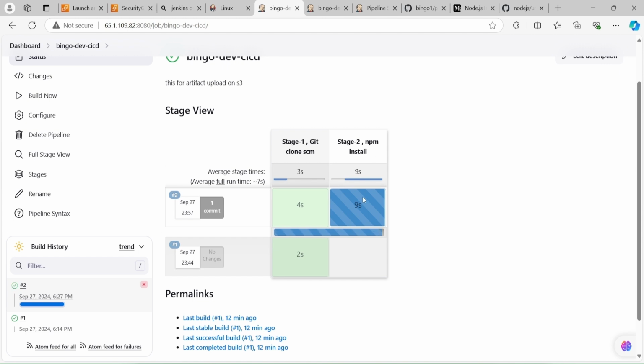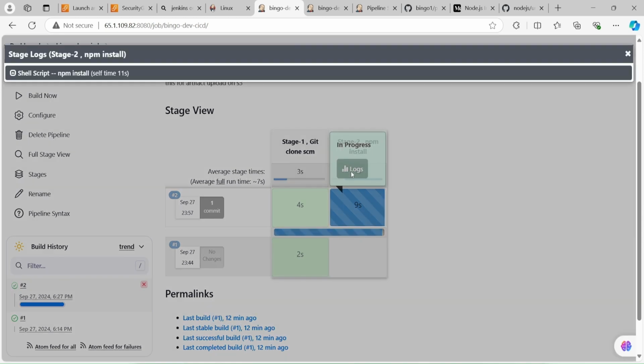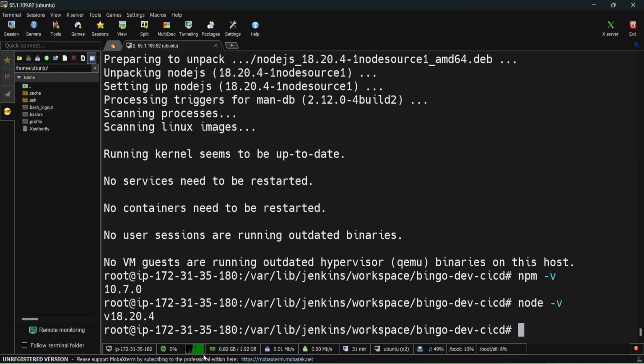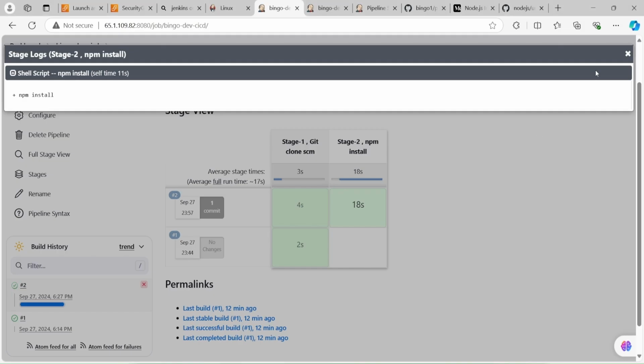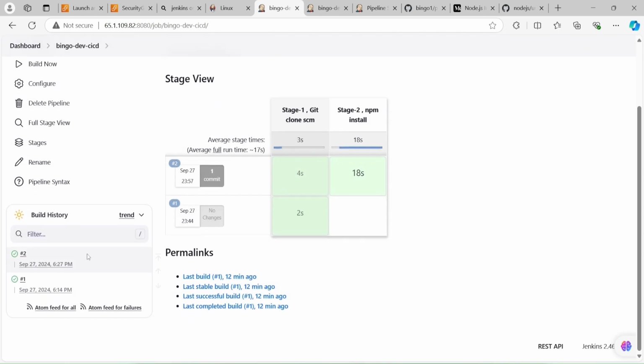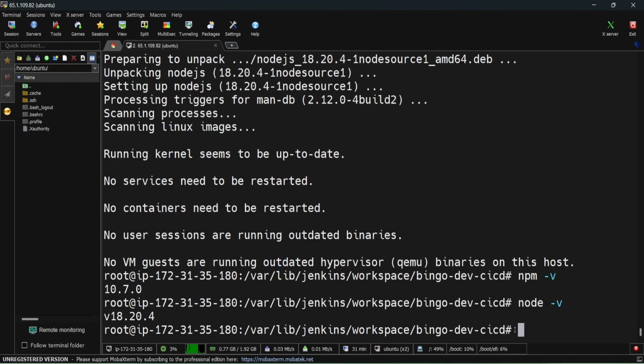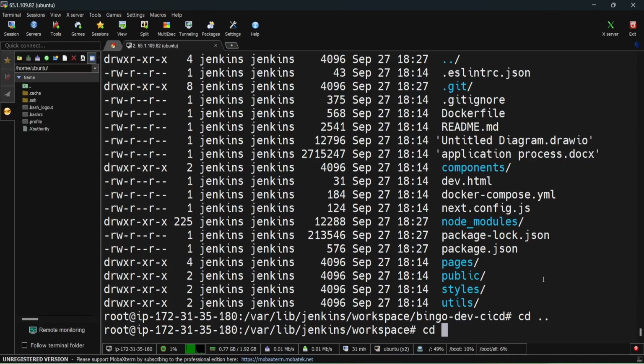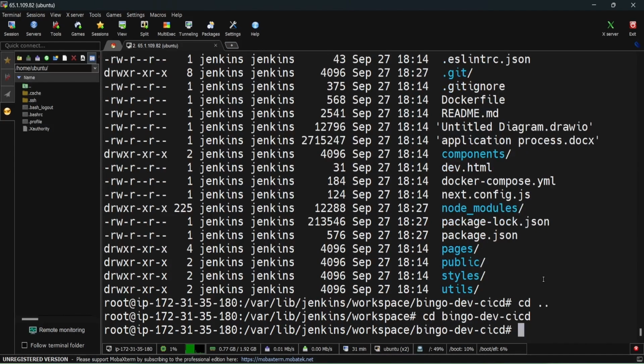So stage 2 is started over here. When checking the logs, you will be able to find it has started running npm install. Okay. If I check over here, you'll see that resources also start to be consumed. That means some activity is going on in this virtual machine. It prompts that npm install has been done successfully. Now what I will do, I will just go back over here. cd bingo, because I'll be back in the instance.